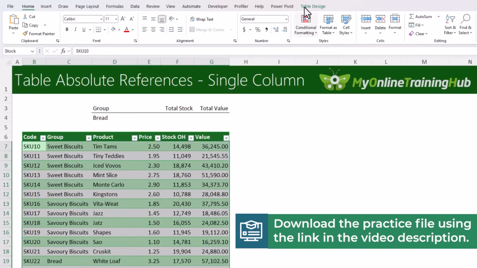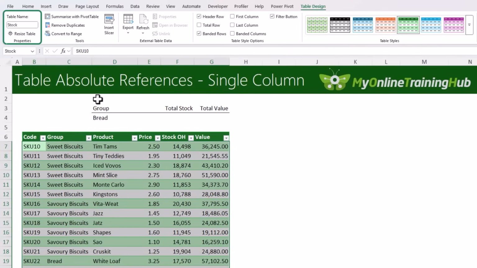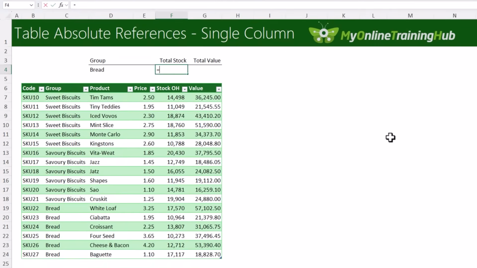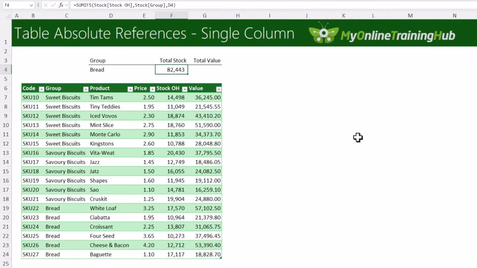So let's get started. Here I've got a table containing stock data, and we can see on the Table Design tab, it's called Stock. Let's say I want to find the total stock on hand for the bread group. I can use the SUMIFS function for that. We're going to sum the stock on hand column, the criteria range is the group column, and the criteria is in this cell here. And that all works fine, but the problem occurs when I want to copy this formula across to find the total value.